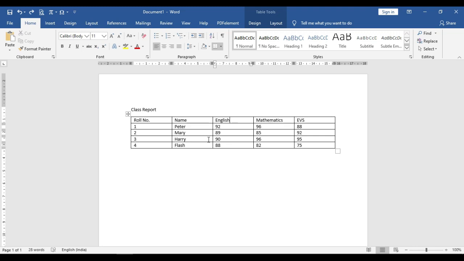So for inserting a column or row in a table, first go to the respective cell or the neighbor cell where you want to insert the column or row. Suppose I want to insert the column in between the name and the subject English. So I just select the cell name. After that, you can see at the top a new menu, Table Tools, appears which has 2 options. One is design and the other one is layout. So after clicking in the cell, you have to go to the layout option.